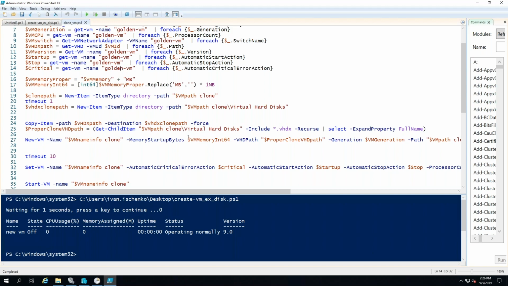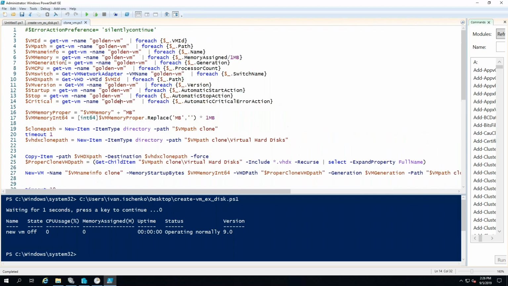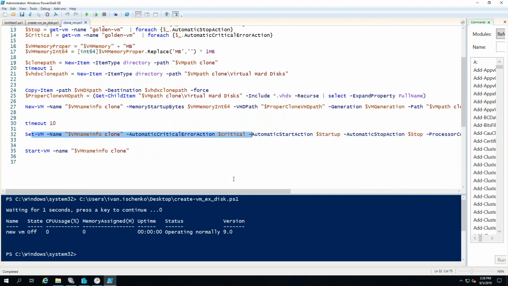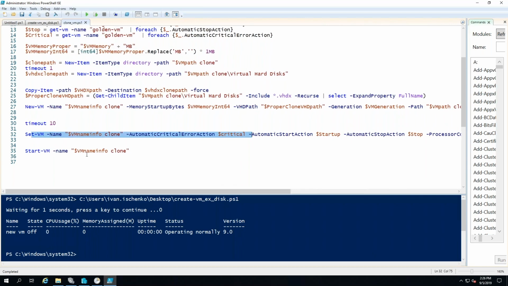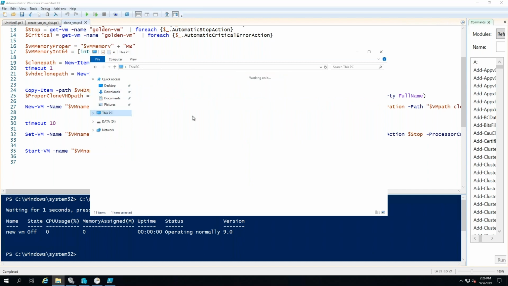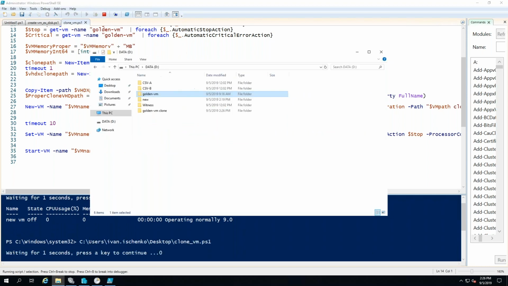So basically, we just pass through all of the information from the original VM, and then we set some of the parameters after creating, and then we do the same, start the VM. Basically, here's the golden VM folder. So let's start the script and see what will happen.